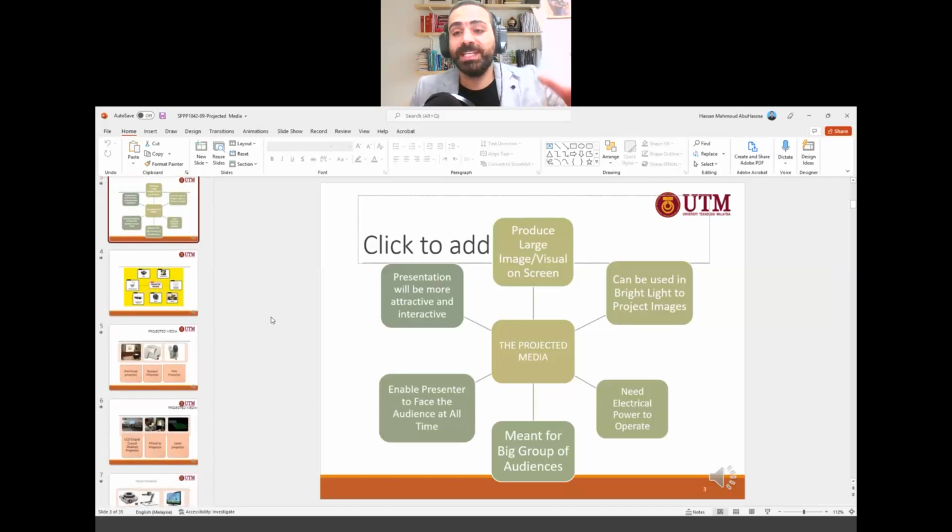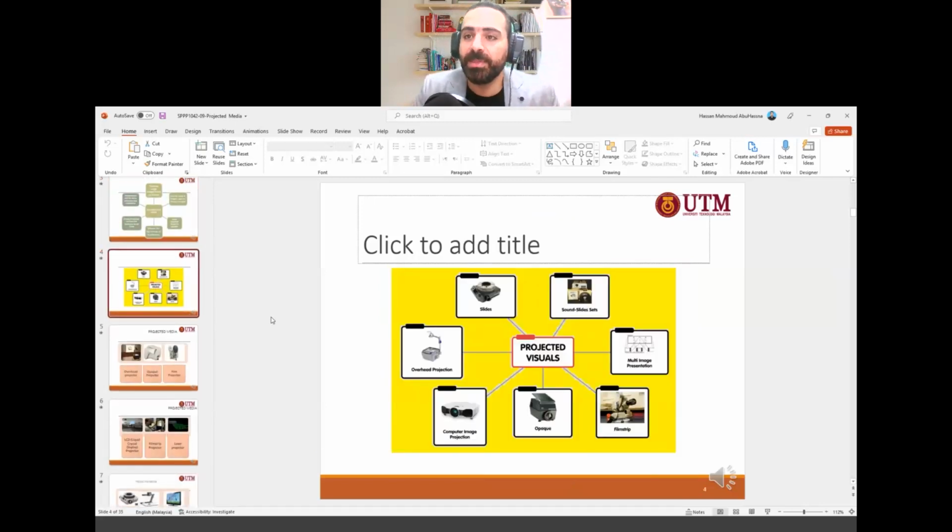Now, the history of projected media is not something new. It started maybe 30 or 35 years ago, or even 40 or 50 years. The very first projection machine was called the overhead projection system. Have you ever heard of it? The overhead projection.